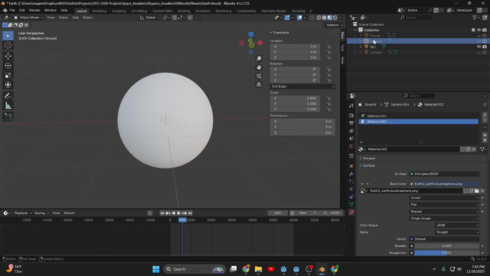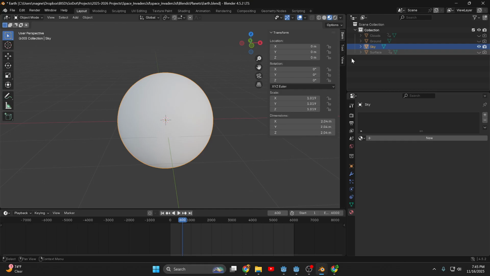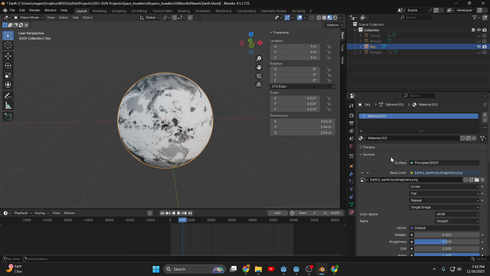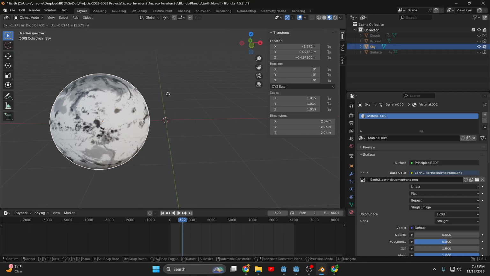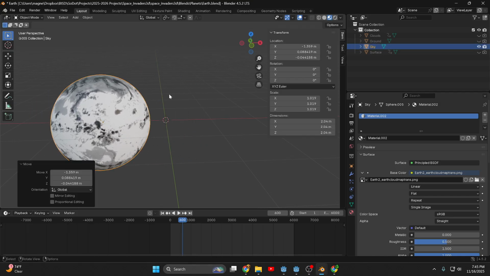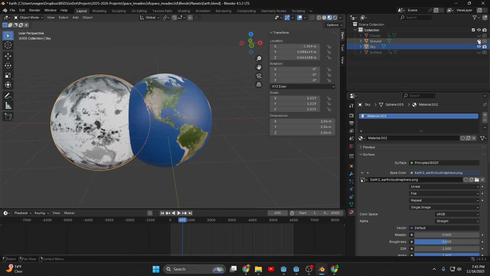Did I load it on the wrong one? I did. I loaded it on the ground. Okay, so I'm going to get rid of this one. That's not what I want there. I want to do it on the sky. Make sure you're doing it on the right one, not like me. The good part is after you make a material, it saves it there. So now I have the sky, and I have the ground.